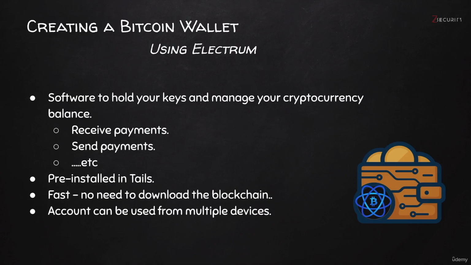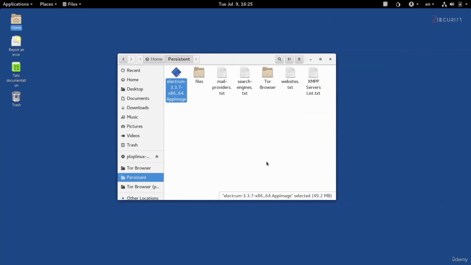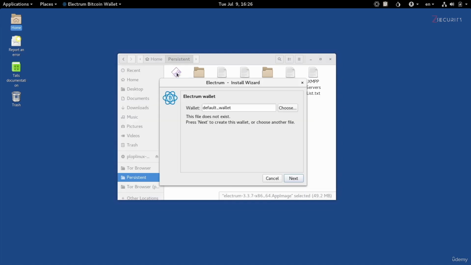Okay, so now that we have our wallet software installed, which is Electron, in this lecture, I'm going to show you how to create our first wallet. So I'm here at Tails, and I'm going to double-click the Electron icon. As you know, we put this in persistent.